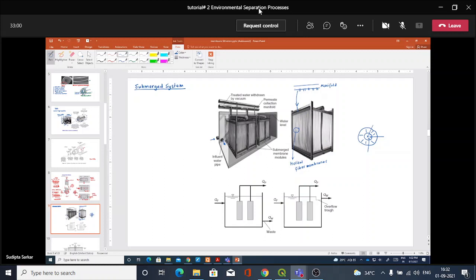All these manifolds are connected with the central manifold, which is this one, and this manifold is connected from outside. Now treated water will be drawn by vacuum. You can have a pressure here, or you can create a vacuum right here, so that the water gets sucked from the outside to inside, and ultimately it goes out. So you have this permeate collection manifold here, and this is how the whole thing works.